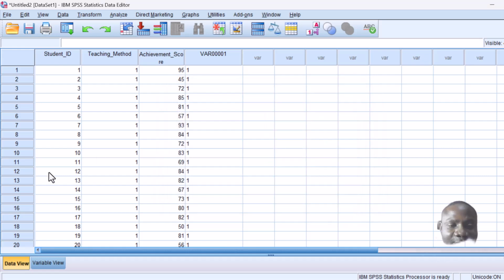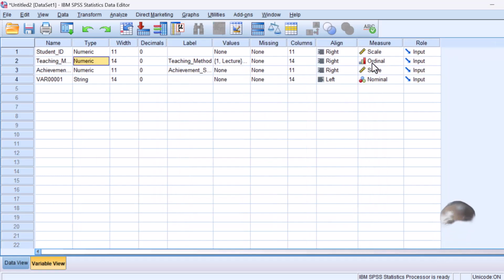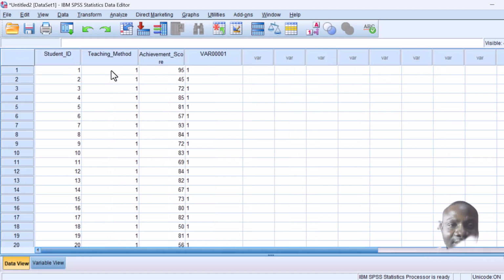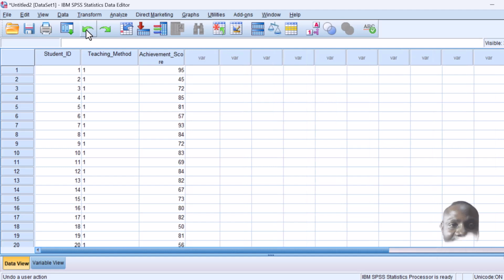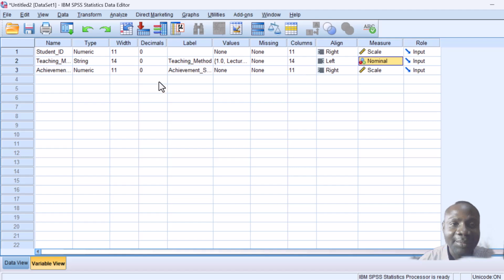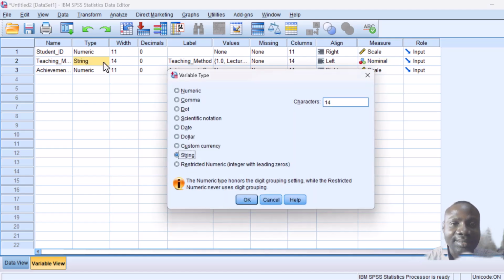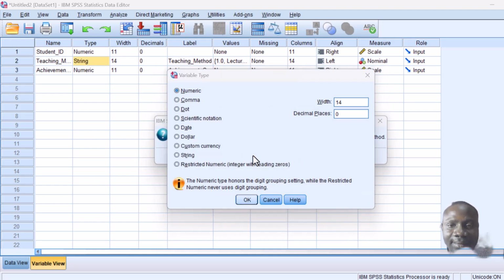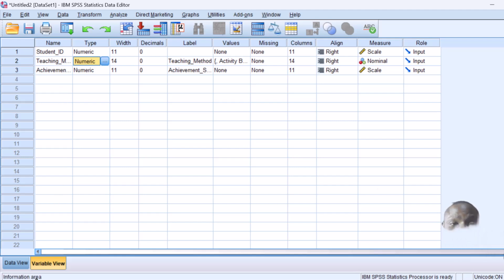So I deliberately allowed the computer to do that. I should have cut the video, and so what I did was that the teaching method is now showing as it ought to be. I made some adjustments, but now I want to stay by what I had before. So this is numeric, and yeah, we have numeric, not string type of data.